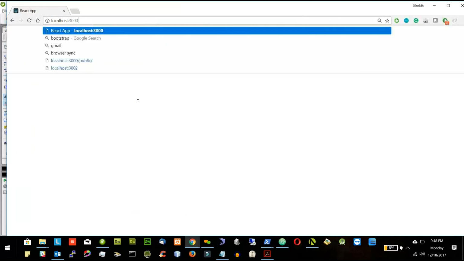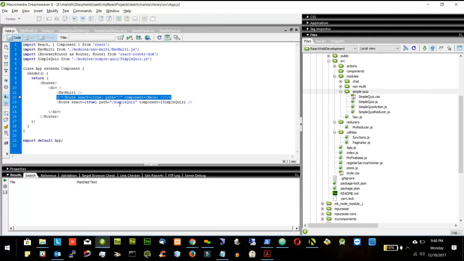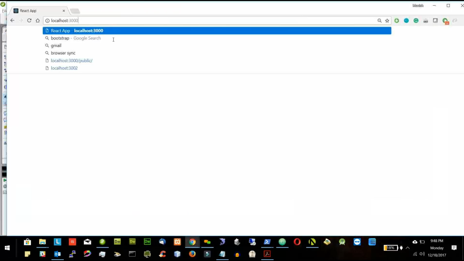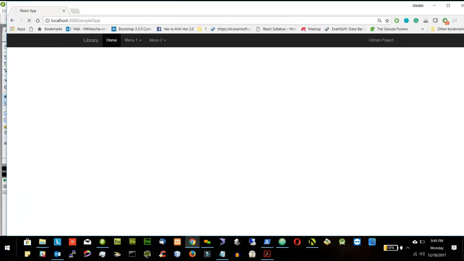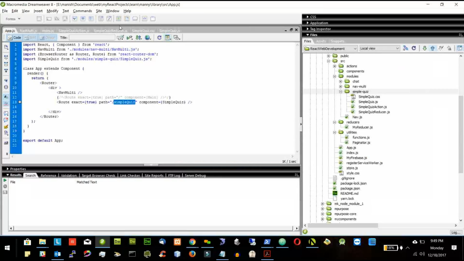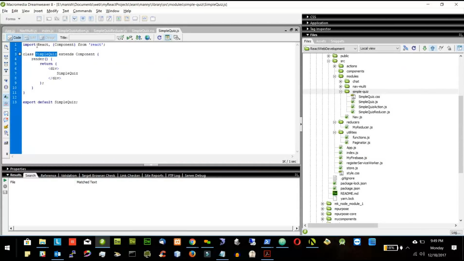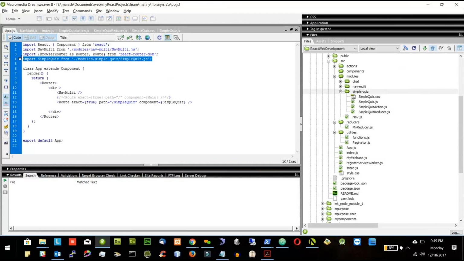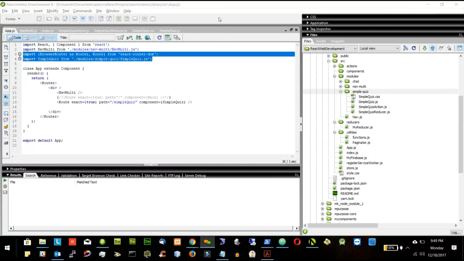But if I go to this simple quiz, we are able to see the simple quiz component, which is this one. So just now add these two lines of the code in the app.js.